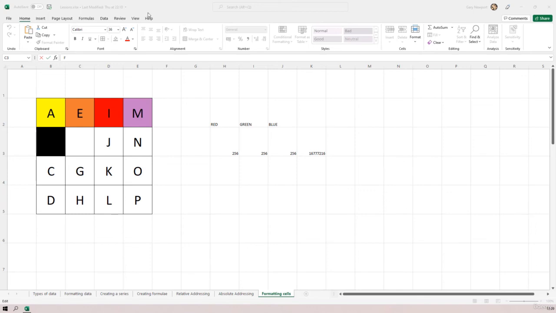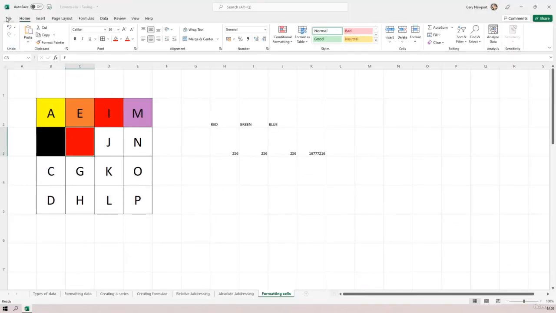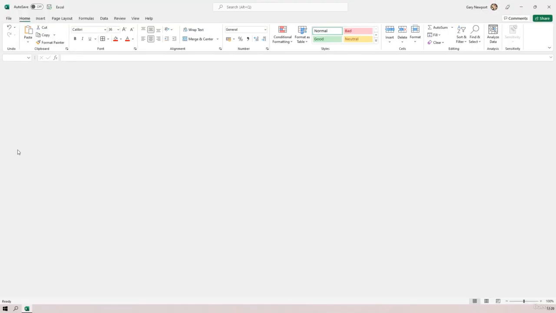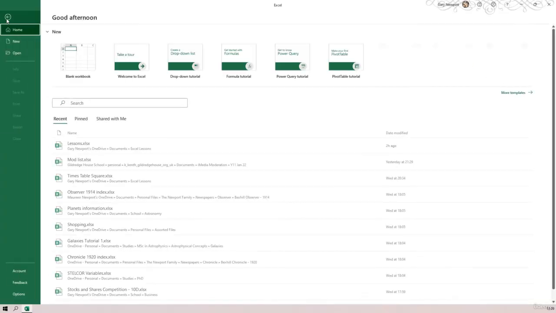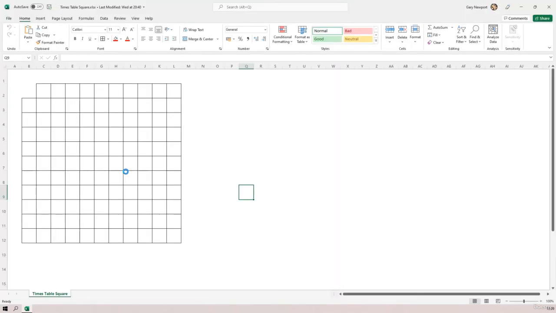Okay, so we ended the last lesson looking at formatting cells, and I've still got the lesson open. What I want to do is go File, Save, then File, Close. Once it's closed, I then want to go to File, and I want to find the times table square that we were looking at before. Open that up, and if you remember, that's where we got to with our grid system.